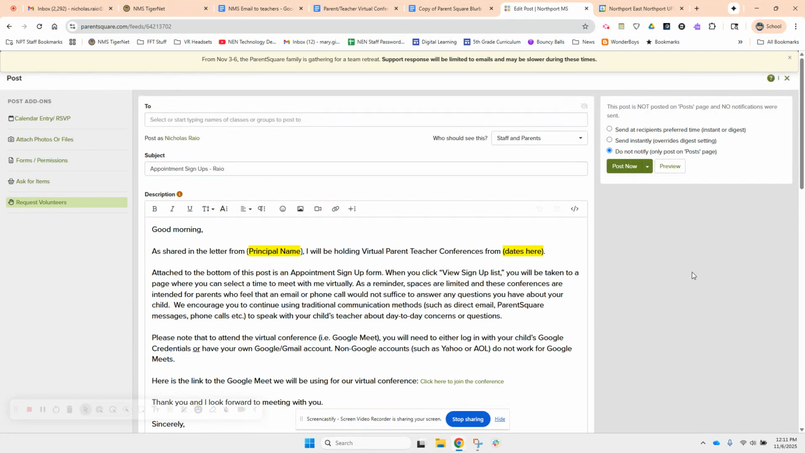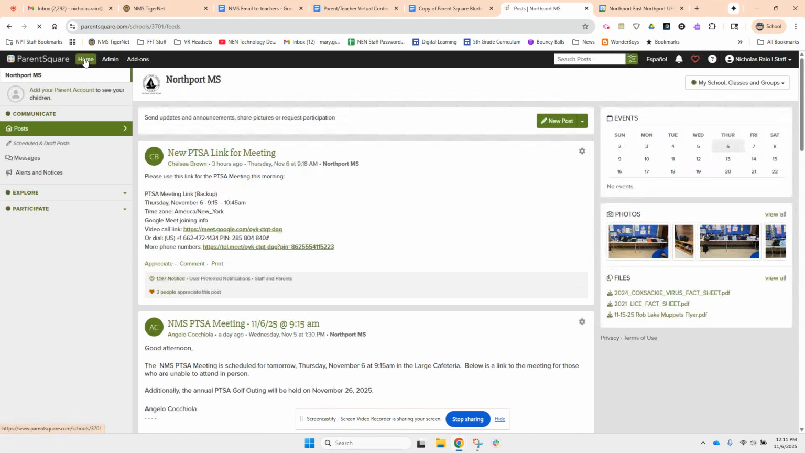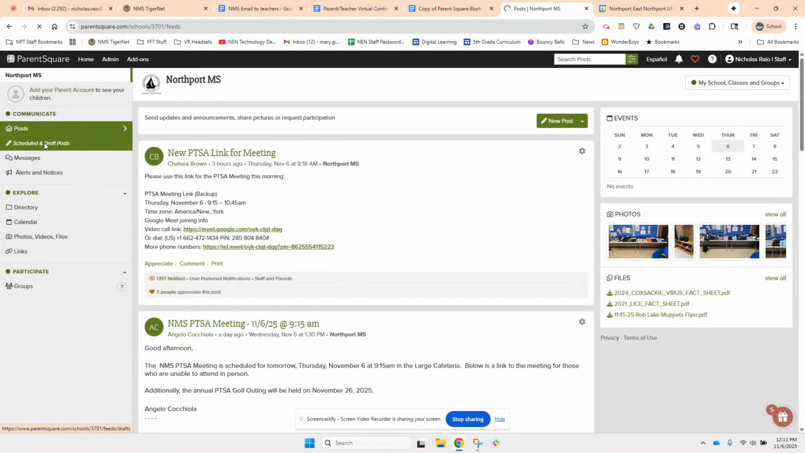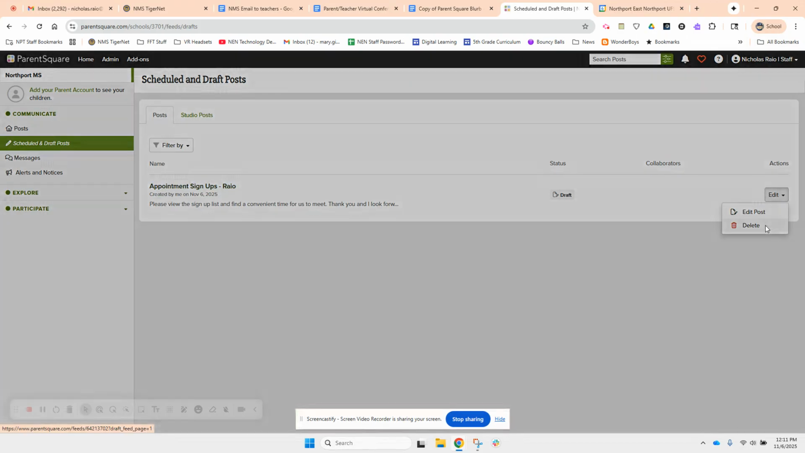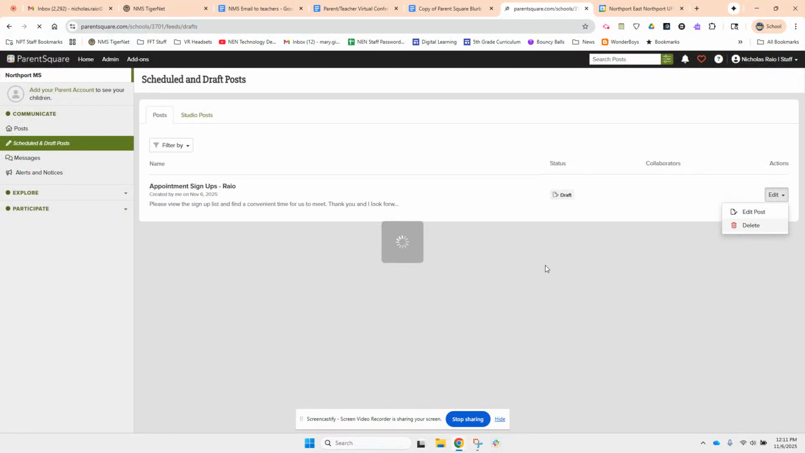Now, when you go back to your home page, if you want to change this, you click Schedule Drafts and Posts. Okay. So that's where it's scheduled. You can go back in, you can edit it, you can delete it, which is what I'm going to do because I don't want this to go out. So I would click Edit if I want to edit, or Delete if I want to delete. Am I positive? Yes, I am. And it's as simple as that.